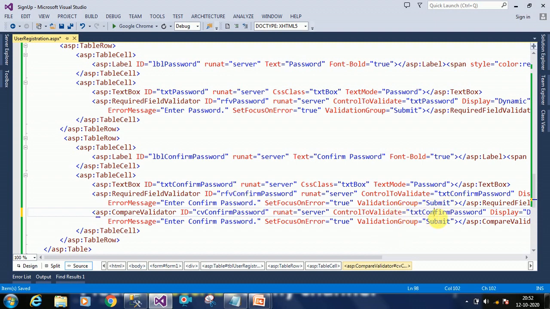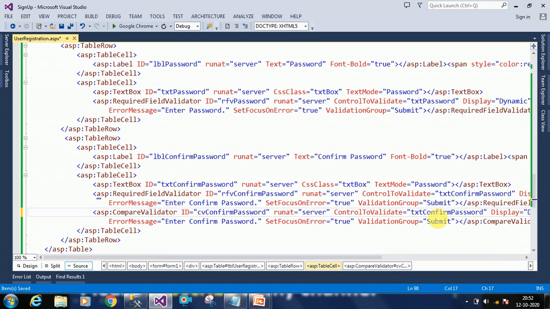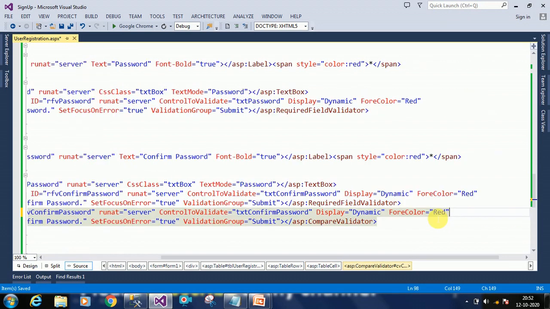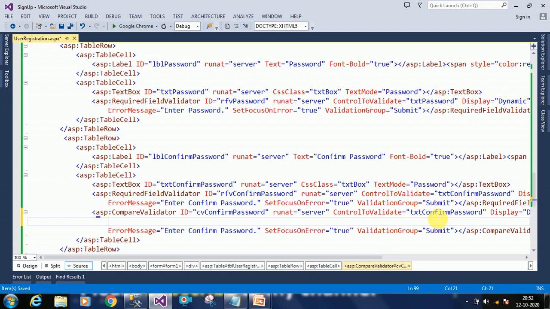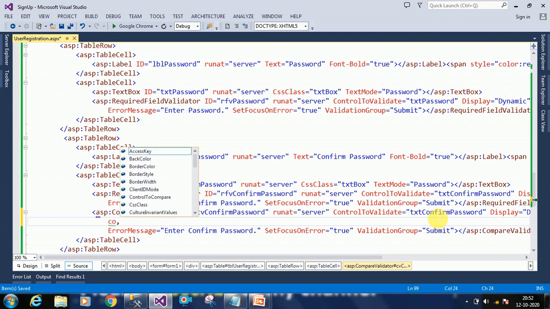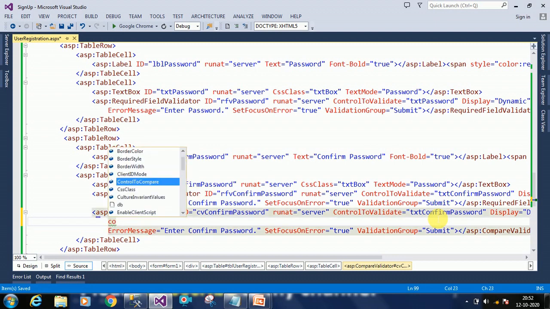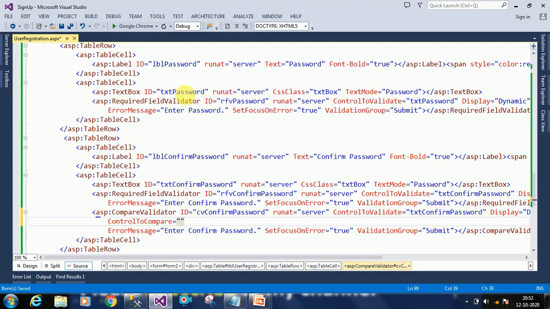We have to validate, and here we need one more parameter, control to compare with, which is txt password. Okay, here we have to display the message: password and confirm passwords are not matching. So we have to display this one.